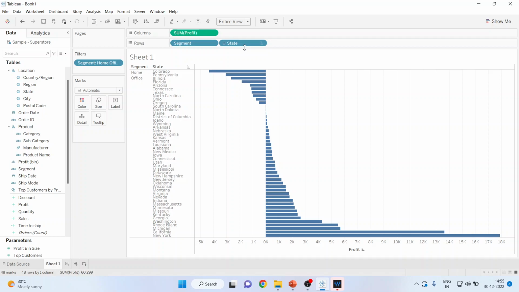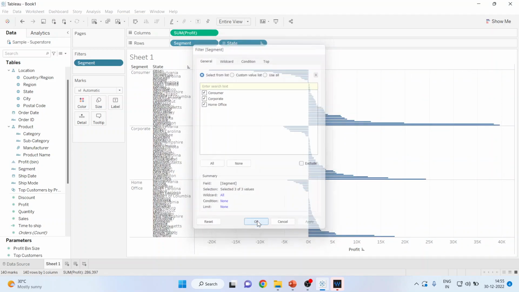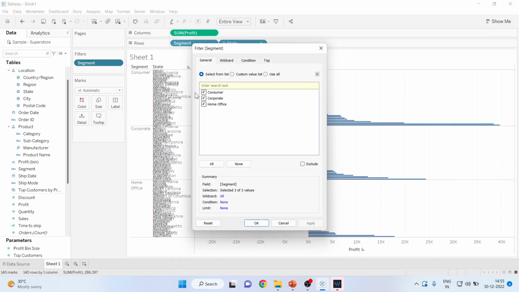In case I want to see all the segments, I'll activate from here. I'll click on all of them, apply, OK. And the divergent bar chart is ready. But it becomes a little bit clumsy. So again, I'll go here and I'll select only one of them.